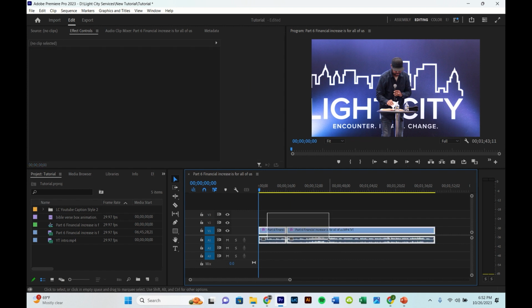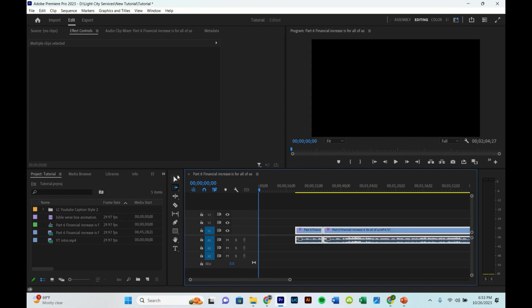I'm gonna highlight these two clips. Another way to do that is to just use this icon right here, the track select forward tool, and it'll just, let me deselect this first. So if you use this tool, it'll just move everything. So that's a pretty handy tool.